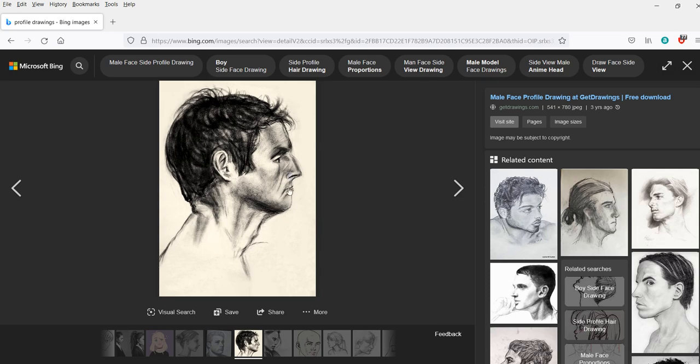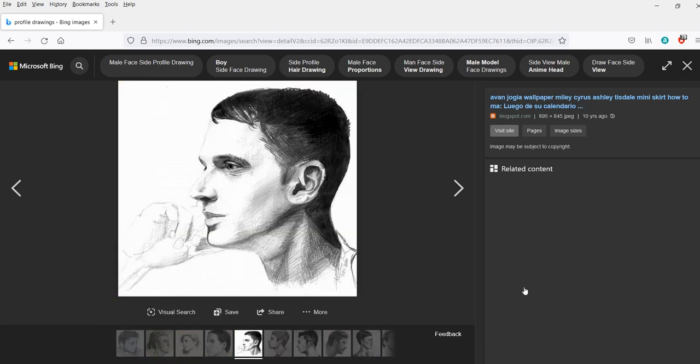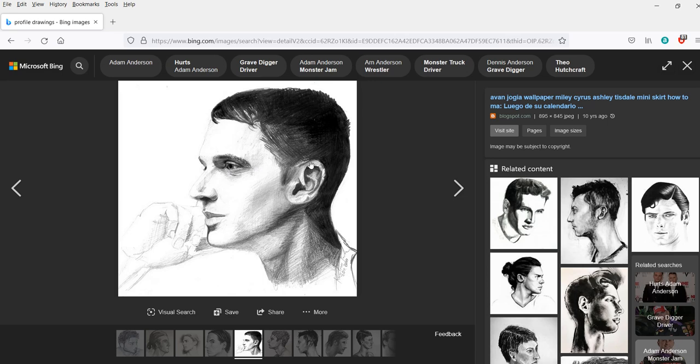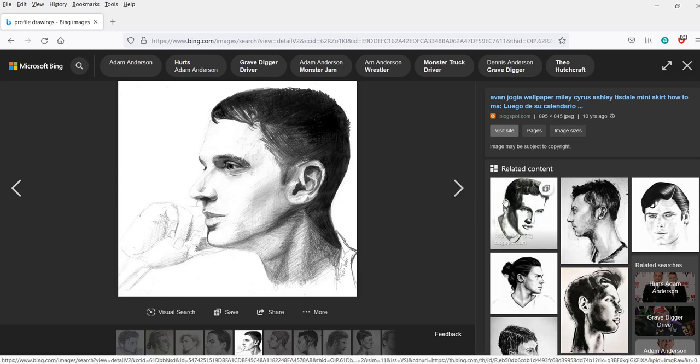And another thing you want to notice, typically the top of the ear is about where the top of the eye is, and the bottom of the ear is about where the mouth and nose start. So you want to notice that in everything you're drawing or looking at. The top of the ear about where the eye is, bottom of the ear about where the mouth and nose are. Eyes are about in the middle of the head. More often than not, they are.